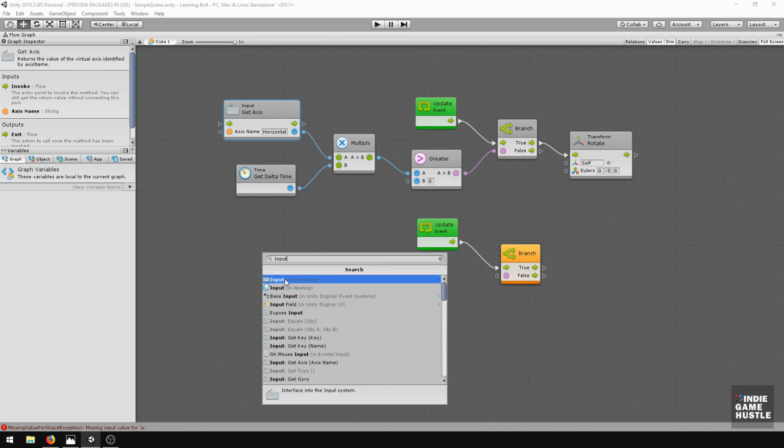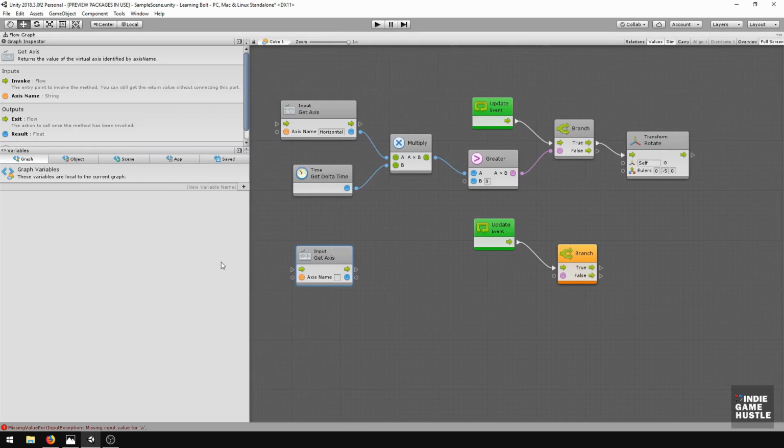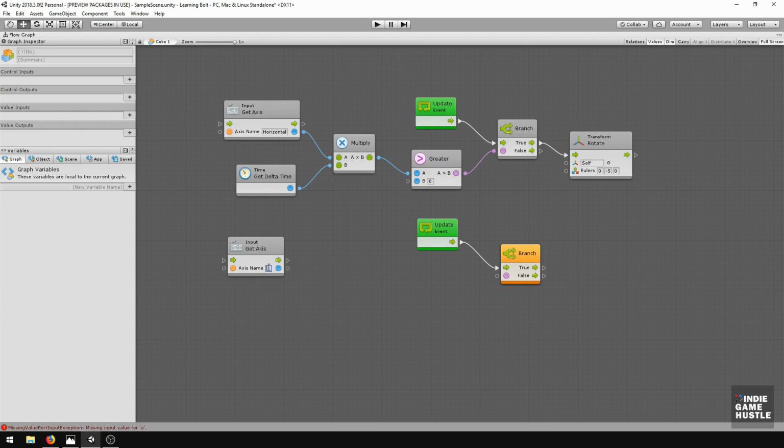Now keep in mind, when you see this input, look to the right here. It's going to be an arrow. That's going to give you even more options. So we're going to click input. And we need to get input, get axis. So we're going to get down and we're going to get the axis name. So go ahead and click on that. All right. So now that we have the axis name, we want to get the horizontal. Okay, so what you want to do is type in horizontal.